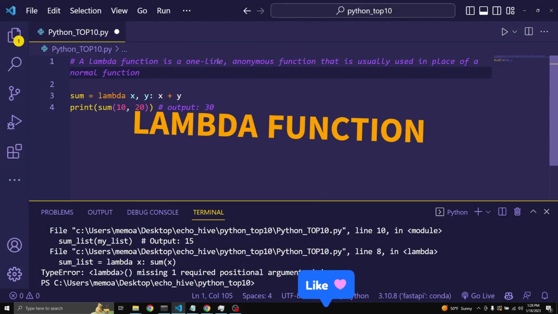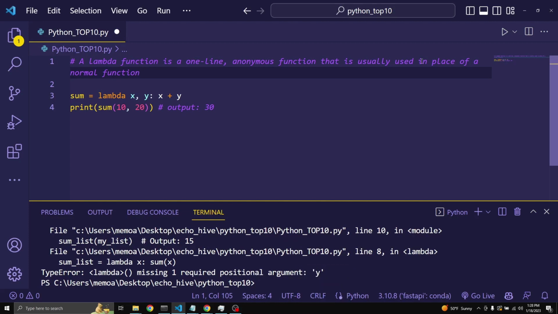Lambda function is a one-line anonymous function that is usually used in place of a normal function. Here we are defining a function sum with lambda, which takes in x and y parameters and adds them together. And if we were to print sum of 10 and 20, we will get an output of 30.